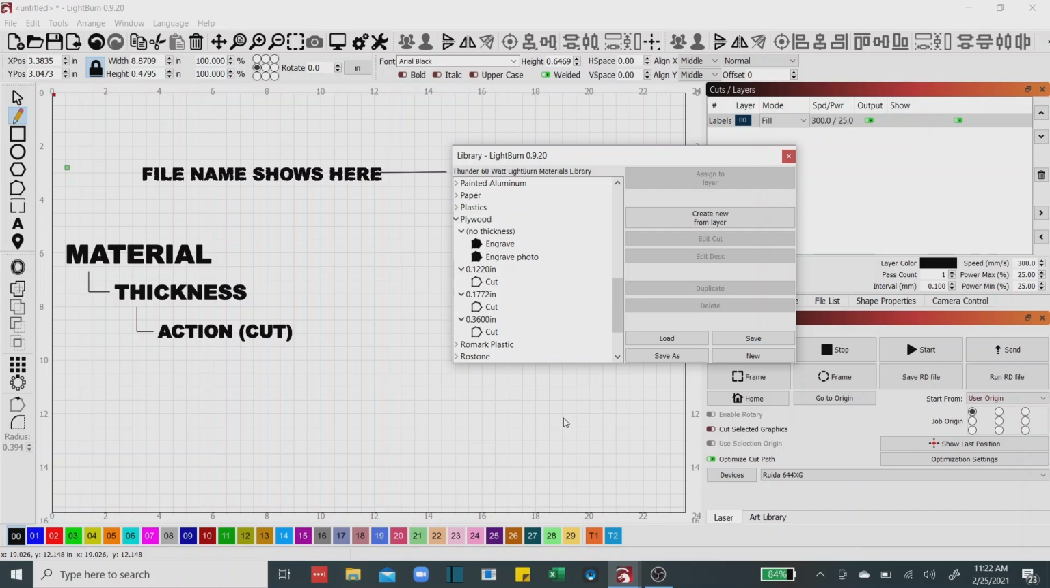So the first thing that I will show you here, I've got one that's populated already. This one's from Thunder Laser. They provide a pretty extensive cut library that you can use with your machines. If your manufacturer didn't provide you a cut library, again, I'm going to show you how to do it from scratch, and you'll get the same result.